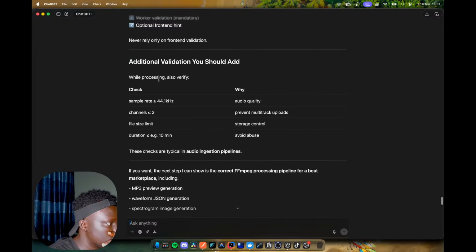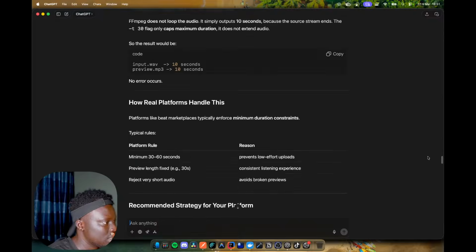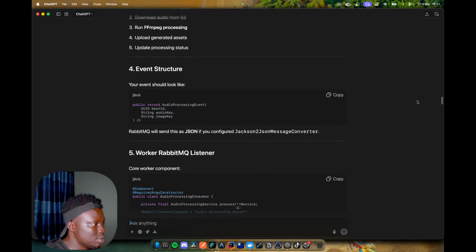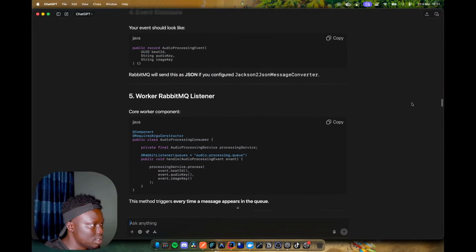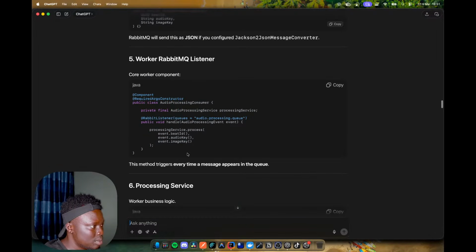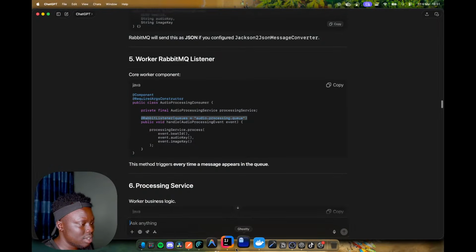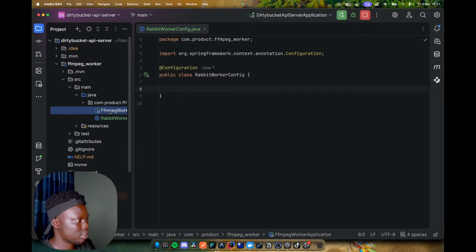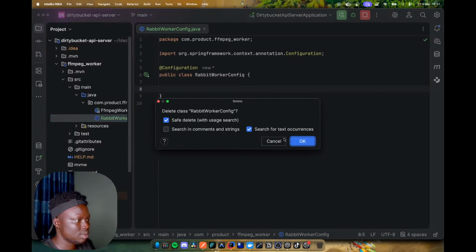While processing, also verify sample rate, channels, prevent multi-track uploads. Okay, well, that's not going to be our problem. Let's continue looking at what's happening here. So the event should look like this. Now RabbitMQ will send this, and now we need to configure a worker. So we're going to have an audio processing consumer. We need to create that class, and then we annotate it. I think we don't even need a config for that. We don't need to configure a worker. My bad, we don't need to configure this for real.